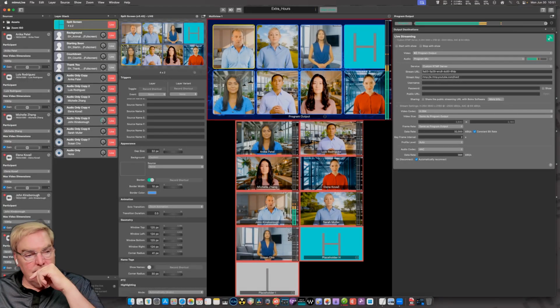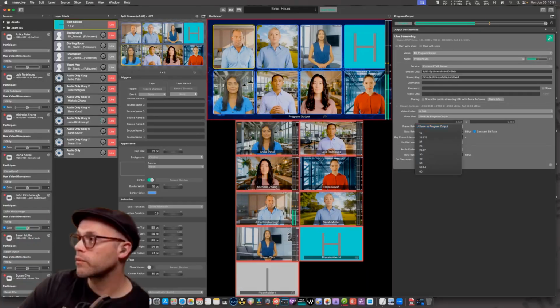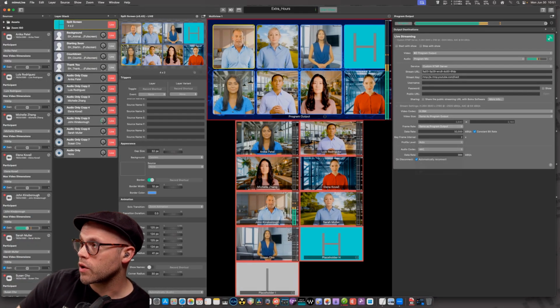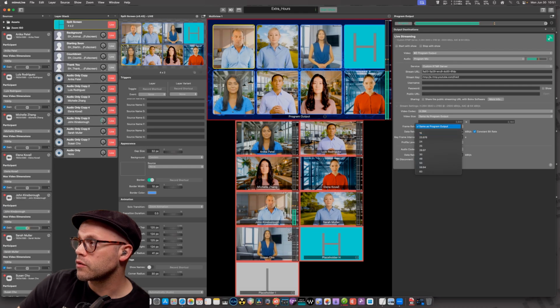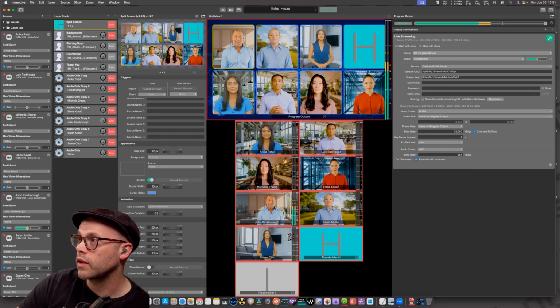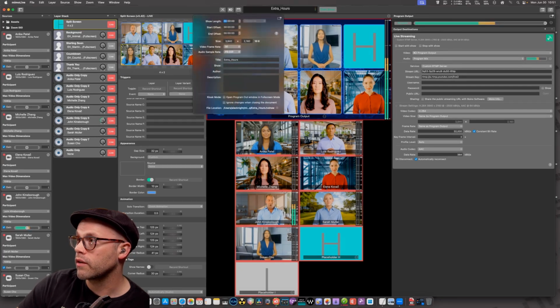Yeah, great. That solves the problem I'm having. Yeah, and that's what I'm doing here. So you can see I've set up an output destination for custom RTMP, and I set the frame rate to program output. So it's always going to be locked to what I've defined there, which is 30.